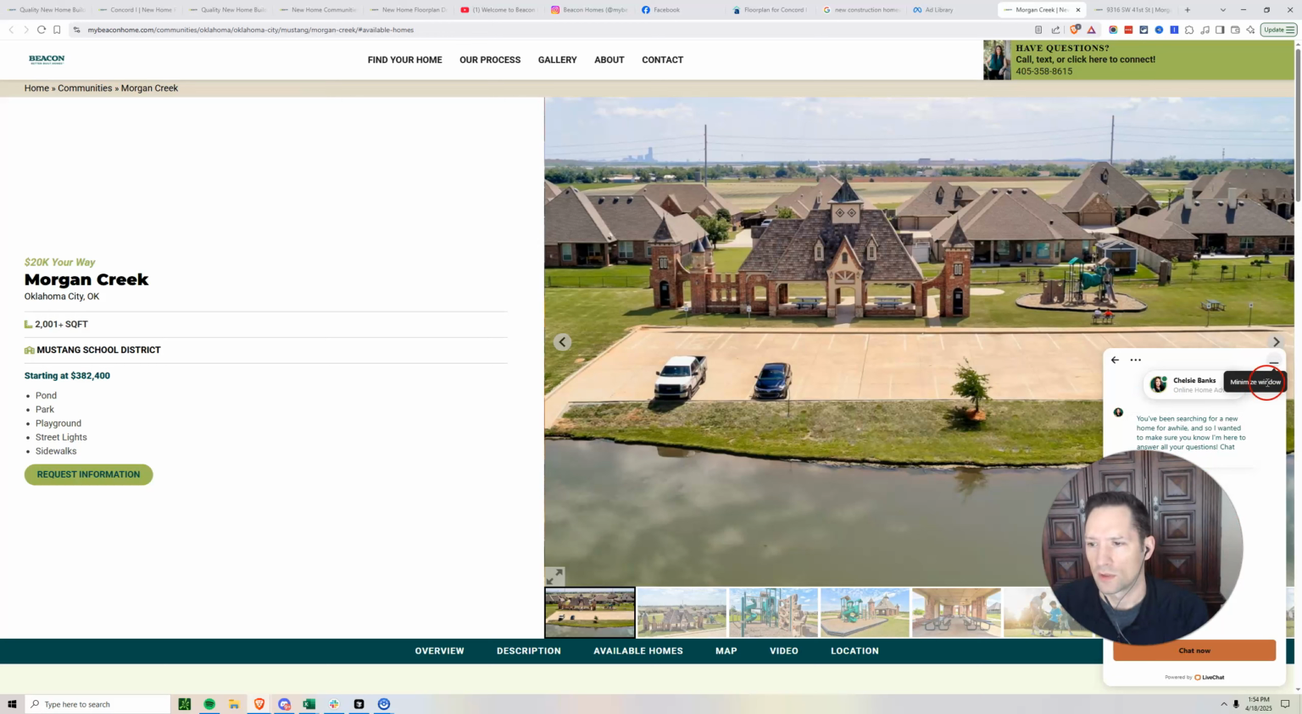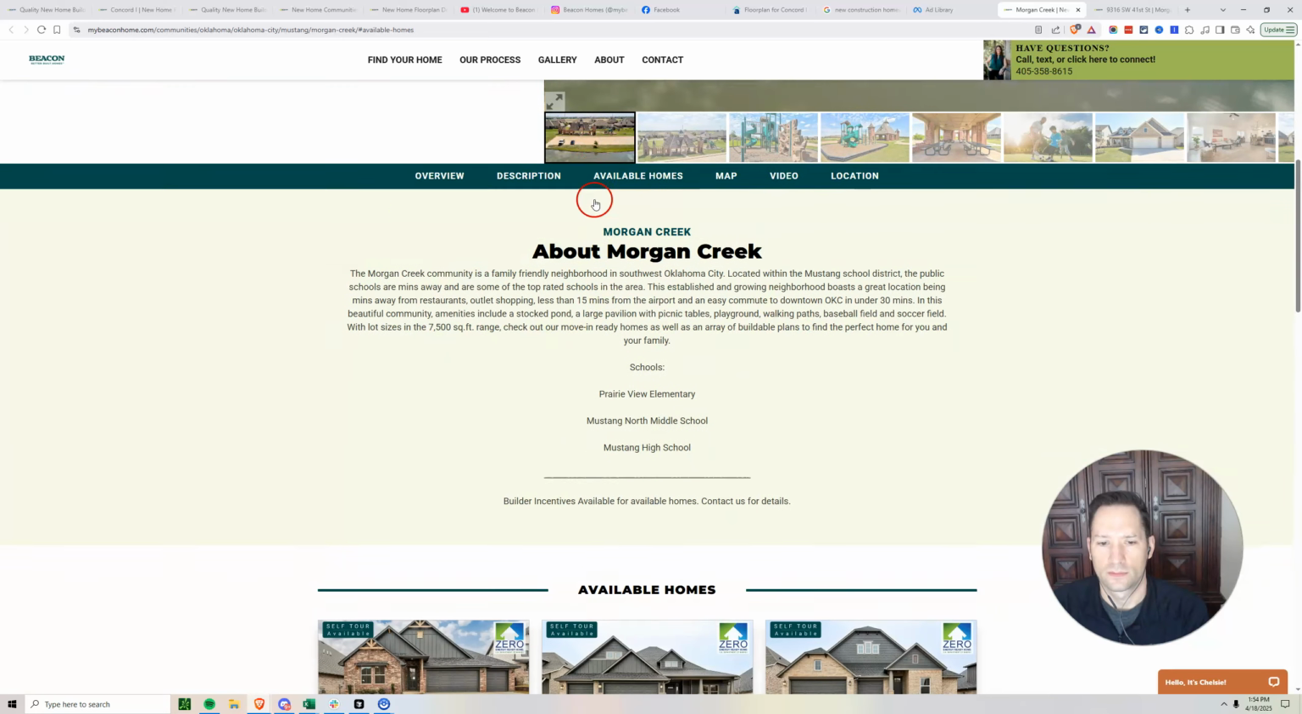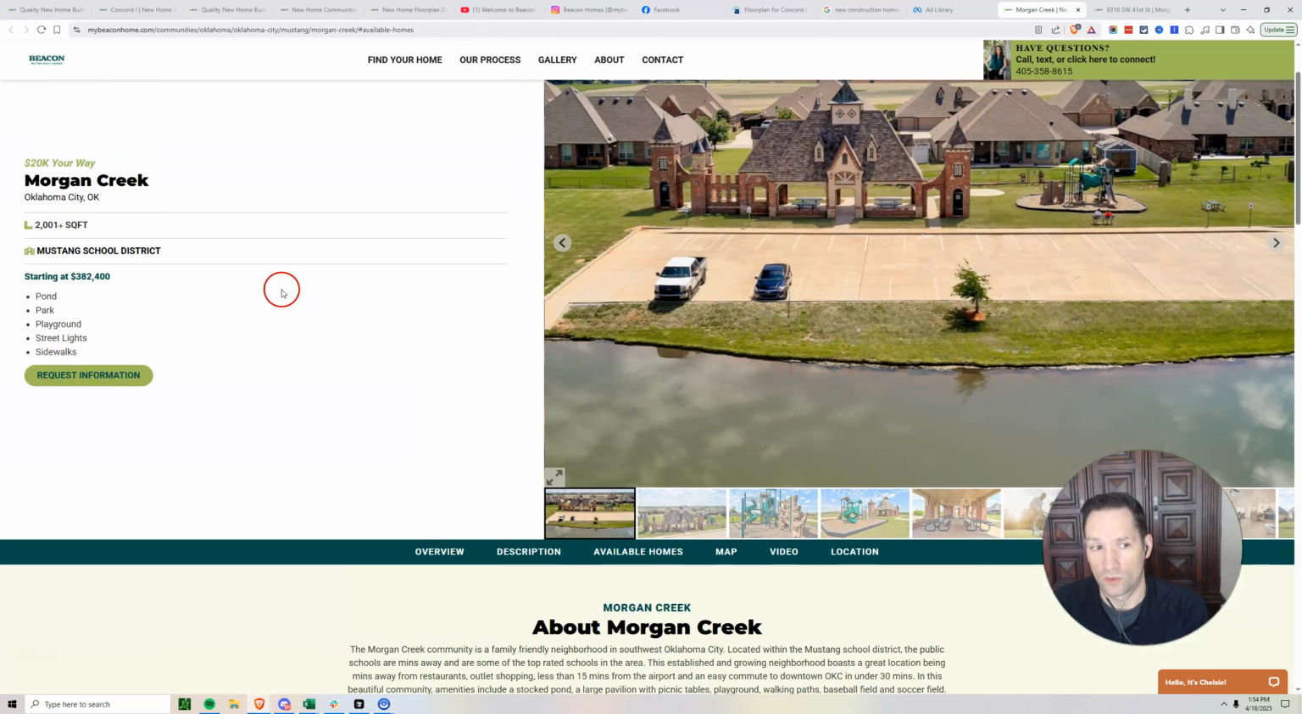So I would want to look to see how this is integrated. Same thing here. Just really trying to encourage someone to fill out some information so you get it. And you can offer them something, $1,000 off, free stainless steel upgrade on appliances or something to try to get them to fill that out.